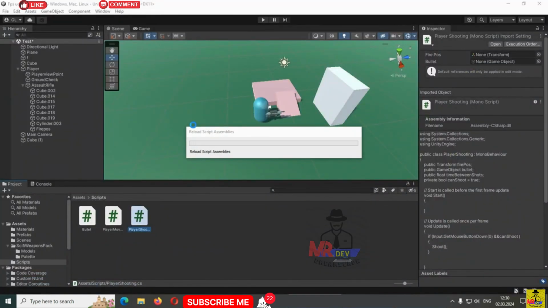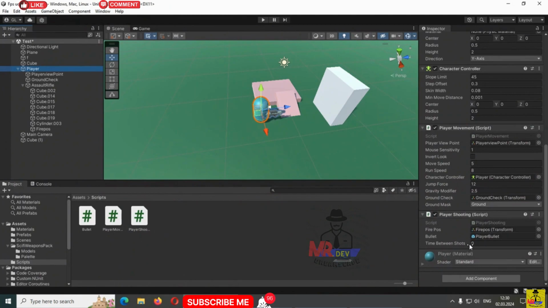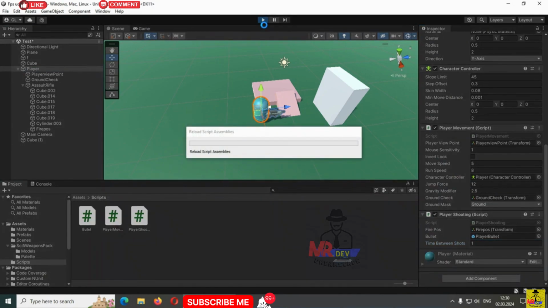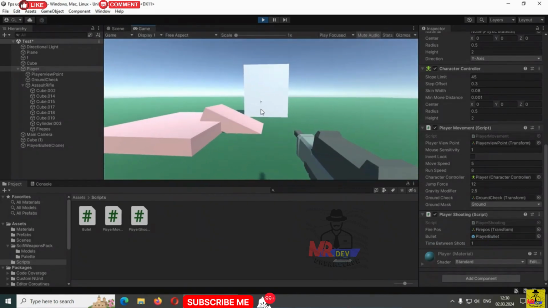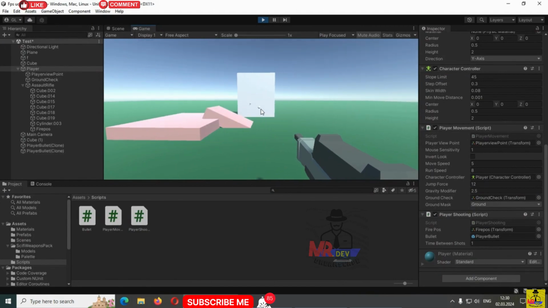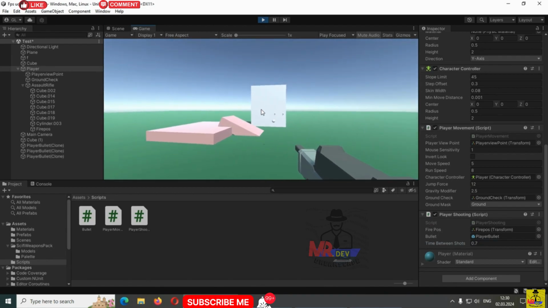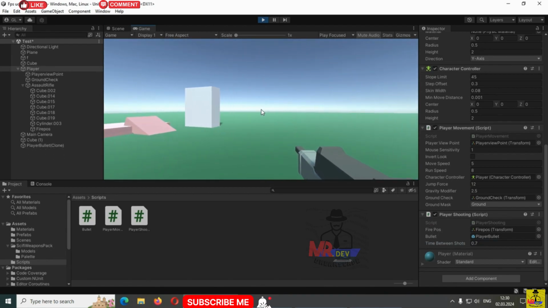So let's save that script. Let's go back, and we should basically assign some time between shots, so we can have it on 1. So we will be able to shoot once every 1 second. But we can play around with this number, and yeah, no matter how much I spam, we are shooting once every 1 second. I think it's a little bit too much, so I will make it 0.7. Yeah, I think 0.7 will do for now.